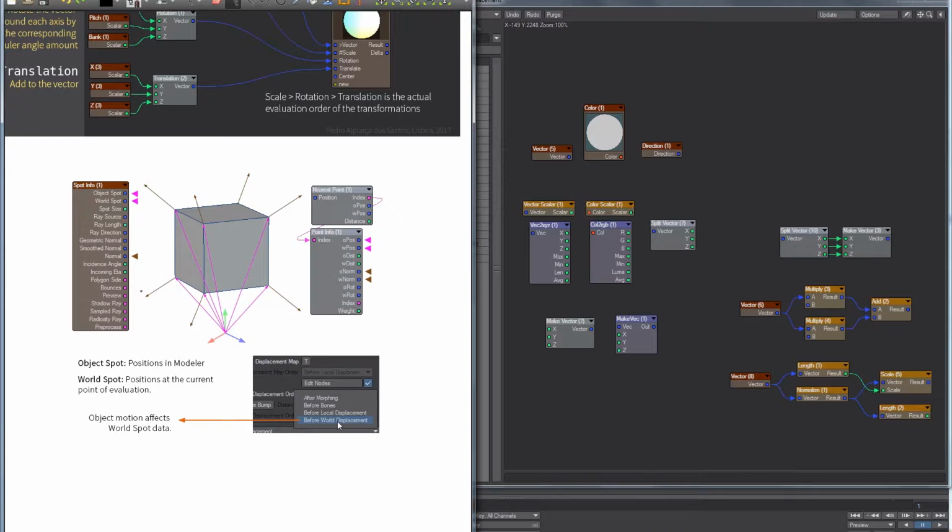But when we are, for example, in the displacement node editor, maybe that's not decided yet. So for example, we have this drop-down menu that allows us to choose what's the evaluation point that the displacement node editor is going to take place. So it can be after morphing, before bones, before local displacement, before world displacement, and that's going to change the information that comes out of world spot, because it's going to be dependent on where it is taking the information of the vertices from. So for example, if I put before world displacement, this means that the world spot is going to output the point positions after the object has been moved, rotated, scaled, etc.